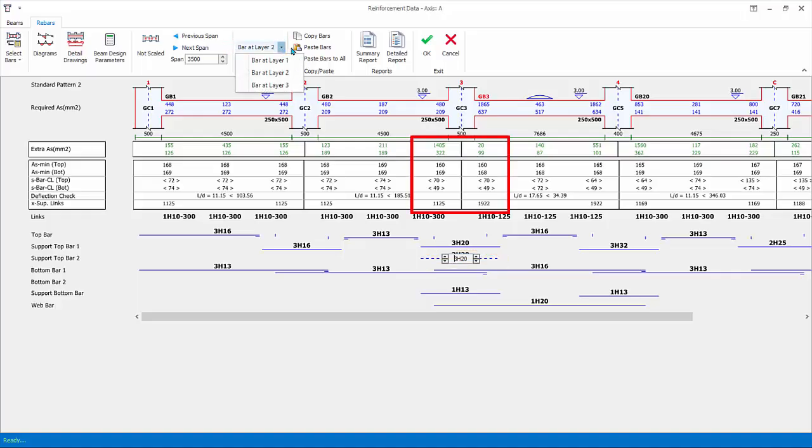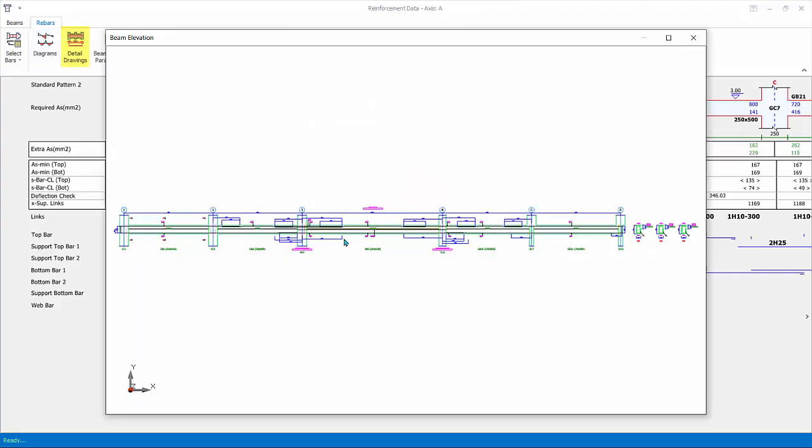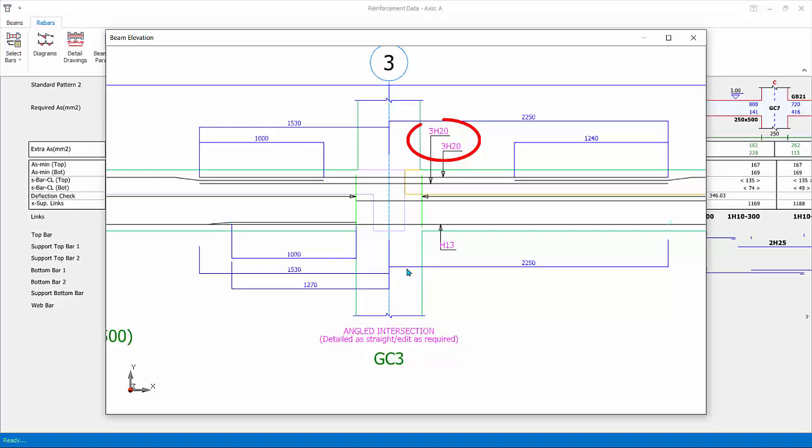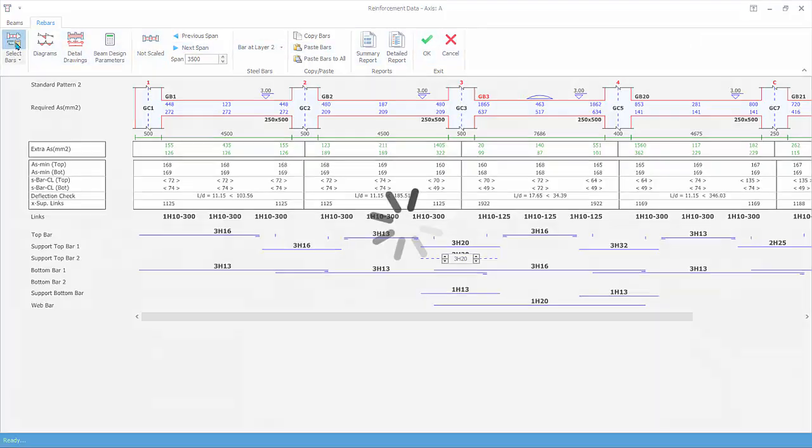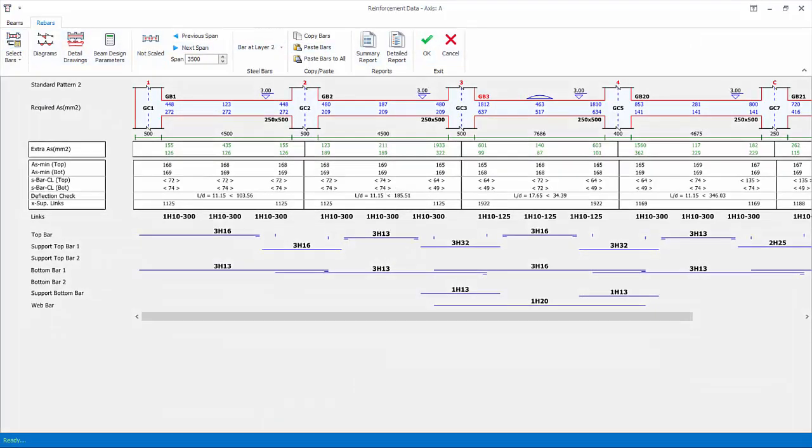Double-check there are no red figures anywhere. Click Detail Drawings to check the detail at this position. Notice there are 2 layers of support bars now. Close it. Click Select Bars at the top to redesign the beams to the original. If you click on Select Bars drop-down menu, you can select other steel patterns for this beam design axis. This allows you to choose any steel pattern for this beam axis, if required. Let's leave it for now.